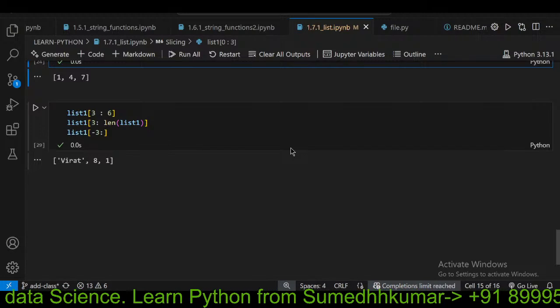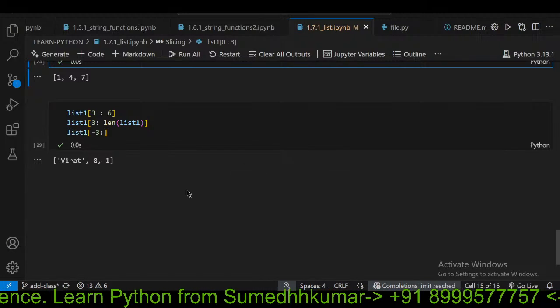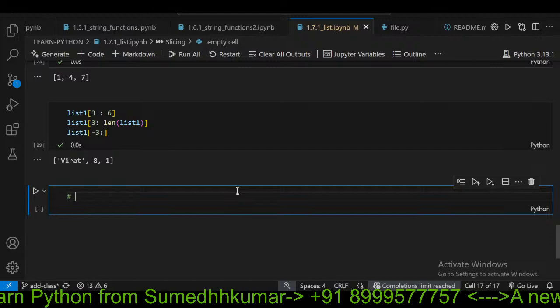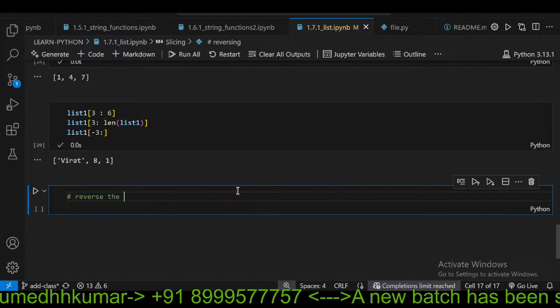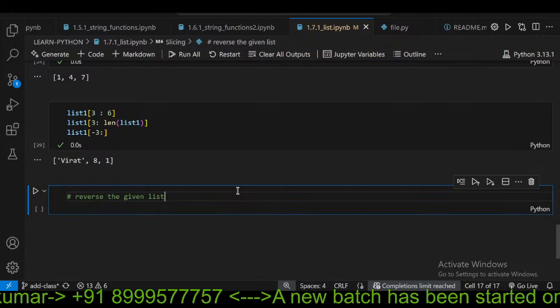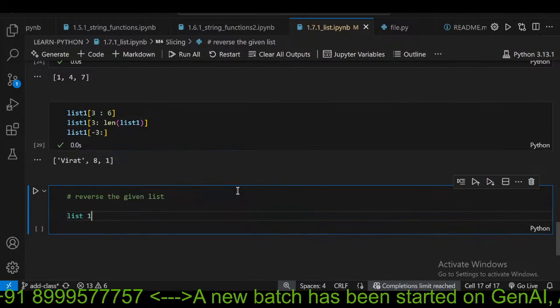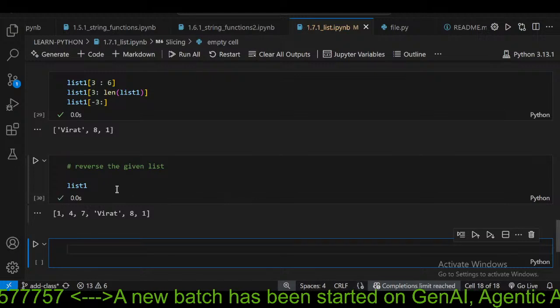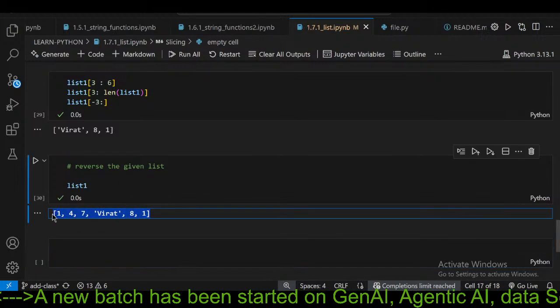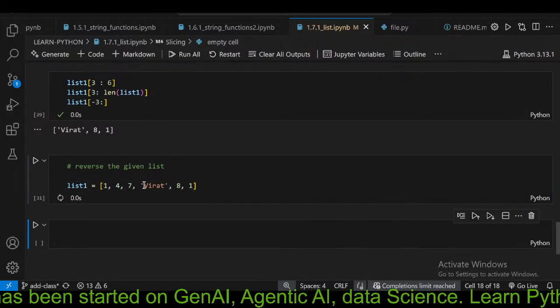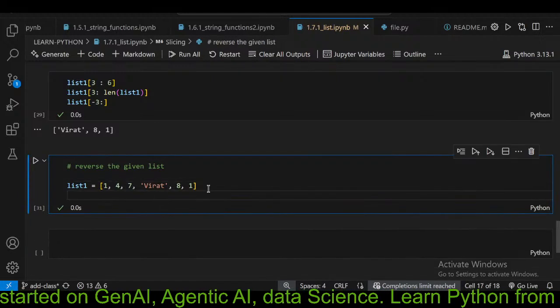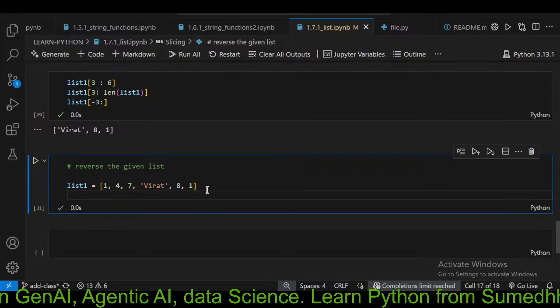So one more question that people usually ask in the interview is: reverse the given list. Let's say they have given this particular list, and they will say to reverse it entirely, like completely reverse this list.